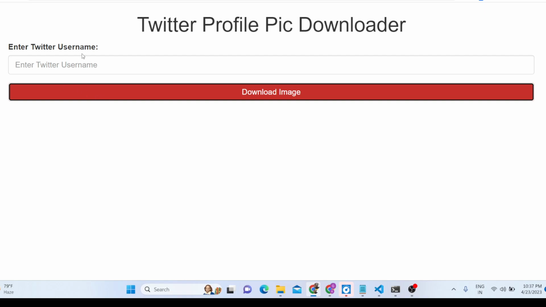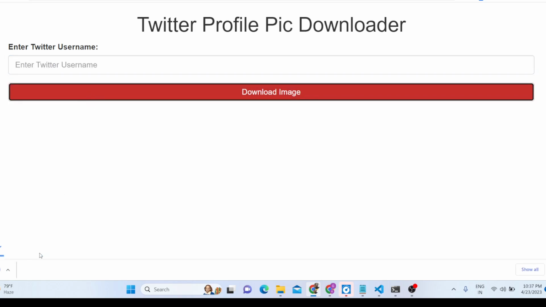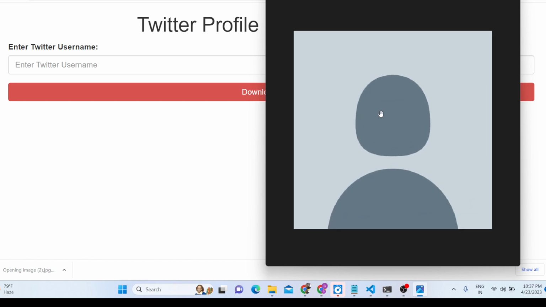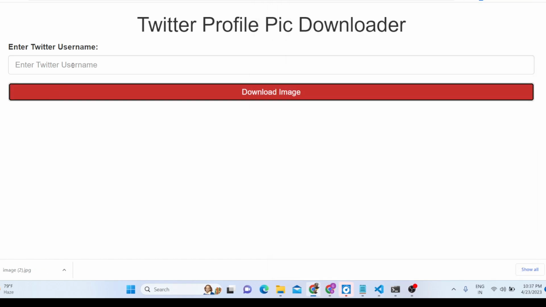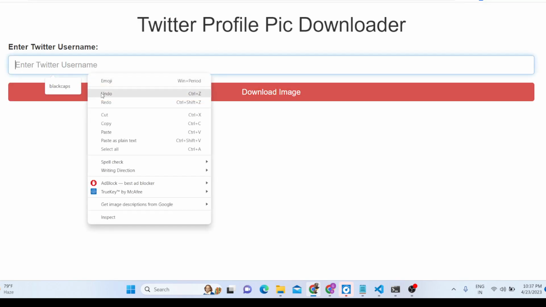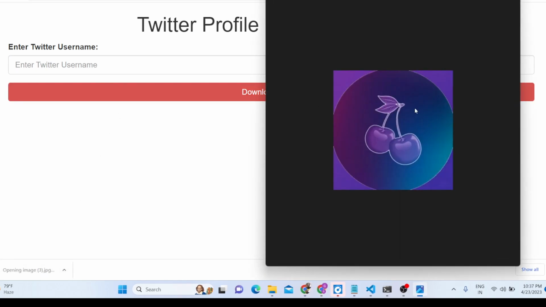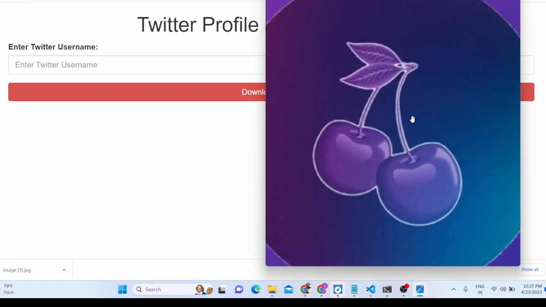I have written this application with my full dedication. You can just write any random username and click on that, and if that username exists, you will see its avatar image. You can also cross verify. Let's suppose I want this username here in the address bar. If you know the username, you can simply copy it like this. You can see that the picture has been successfully downloaded.